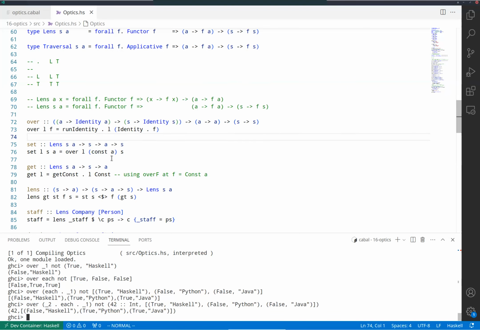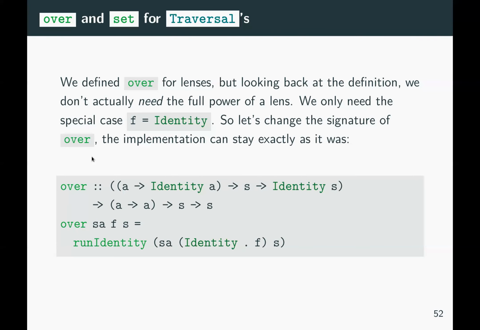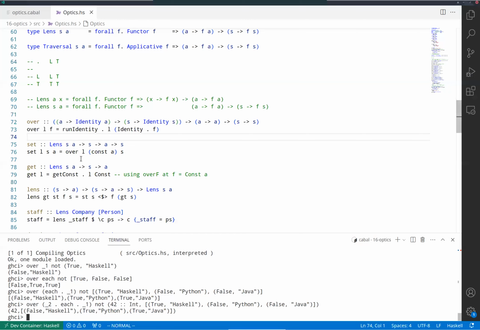So what did I need here? I mean, here I didn't use anything. So that's also identity, I think. Let me see. Right. I wrote set in terms of over, but over is in terms of identity. So I can change this to use over F instead, which is just L. Let me do this first.